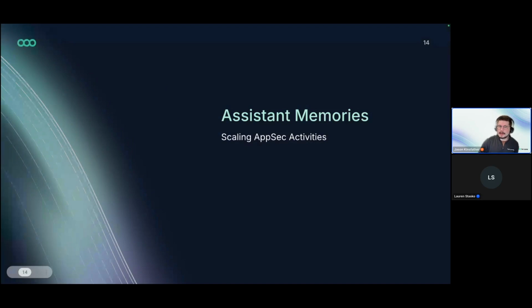So I'm going to go over how Assistant Memories work. I've reviewed hundreds of memories that our customers have made, and I'll go over the characteristics that I find in ineffective memories and the things that make a memory very likely to be effective.